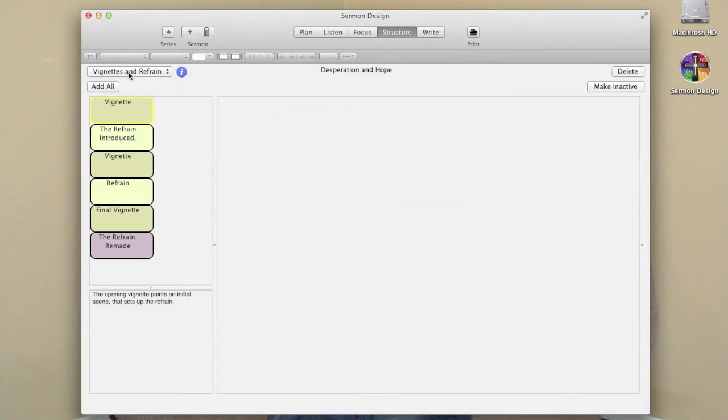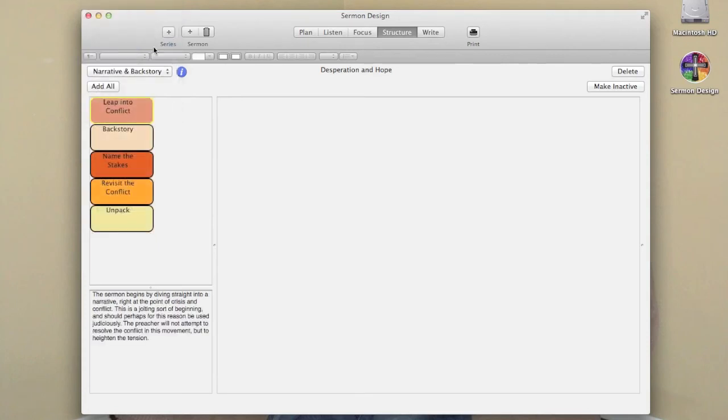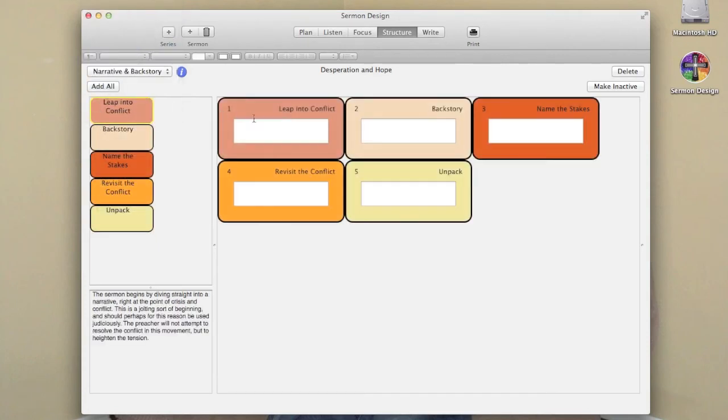And if we're not really completely satisfied with that, what we might choose to do instead is use something like a narrative and backstory, where we leap into this story. We jump into maybe the part after Jesus has healed the woman, and the person from Jairus' house comes in and says, don't bother the teacher anymore, because your daughter's died. And maybe that's the exact point of tension. It seems like there's a lot of tension in that moment potentially.